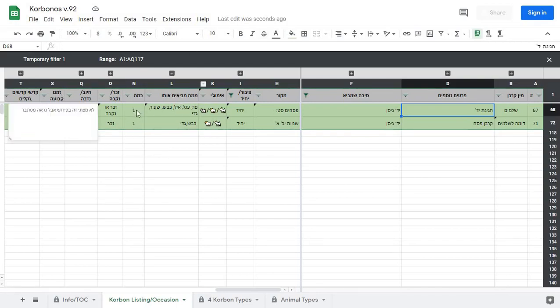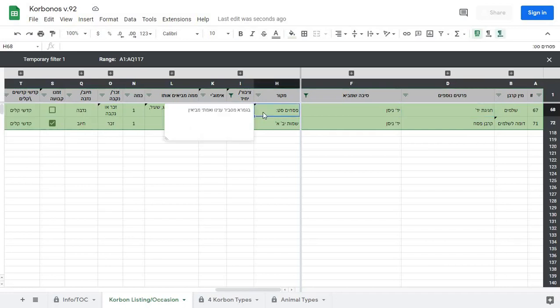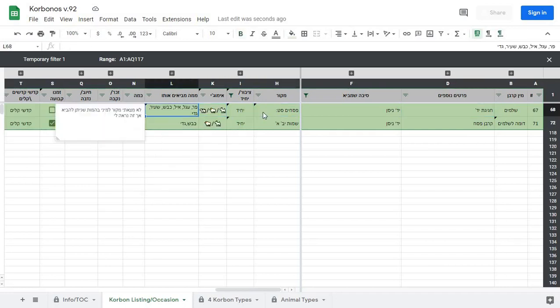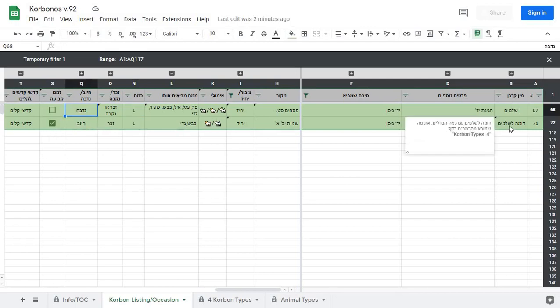And you'll see that one of the attributes here will say chiyuv or nedava right here. So that's voluntary, but the Korban Pesach is a chiyuv. Now you'll notice it says Doma L'Shlomim. We go according to what the Rambam says, and the Rambam has a description that it is Doma L'Shlomim, and there's a reference as to where he mentions that in the description.